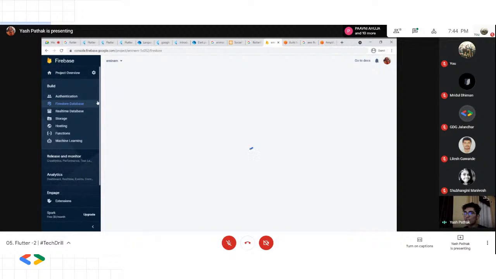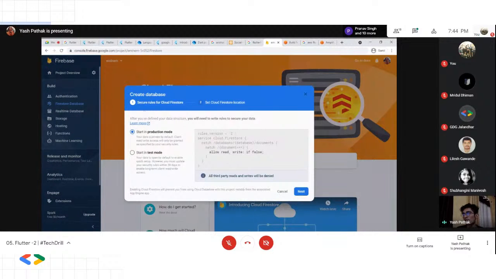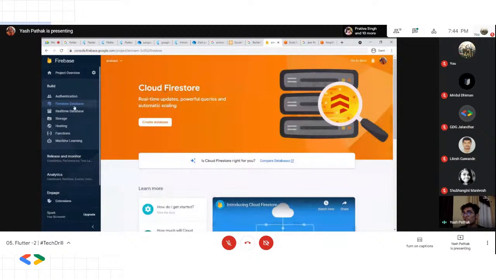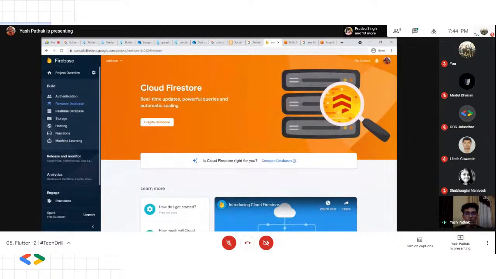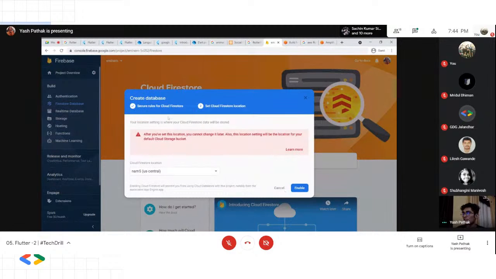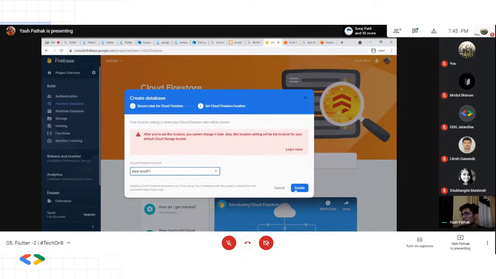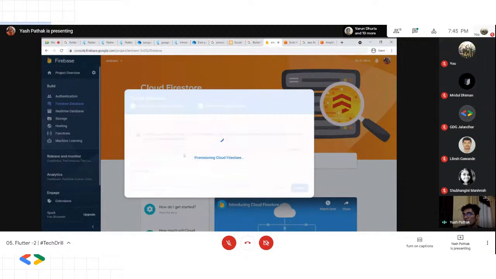We have then Firestore database. So it is a simple JSON based database. Okay. You can create it. This is Firestore, right? So Firestore actually is a document based database which is able to handle a large amount of load for yourself. So whenever you're going to create a database, you need to choose something which is nearest to you, right? So I will select Asia South, which is where I am currently.